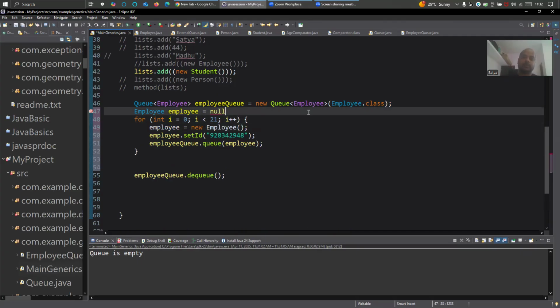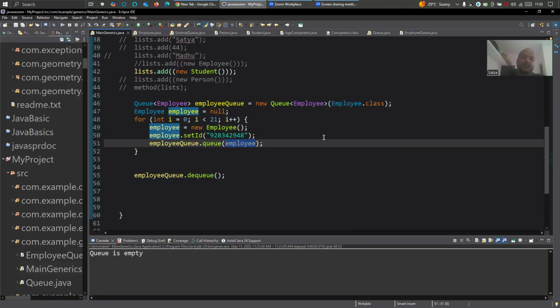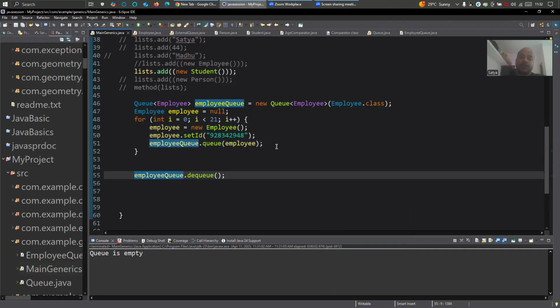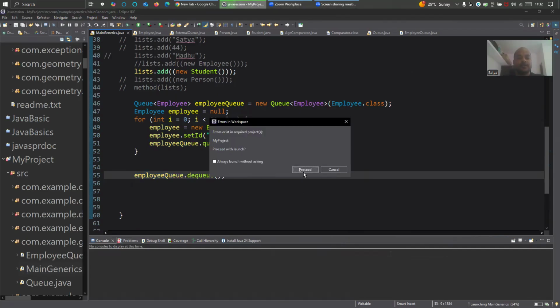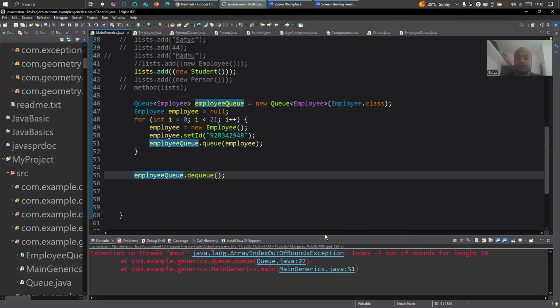So here, this is how we will do. We will create 20 new objects and insert them into the employee queue. And then after that, I will show how I can make it student also. Right? So this is how I'm queuing it. So let me run it. And DQ, only the first one we will DQ. Only one.